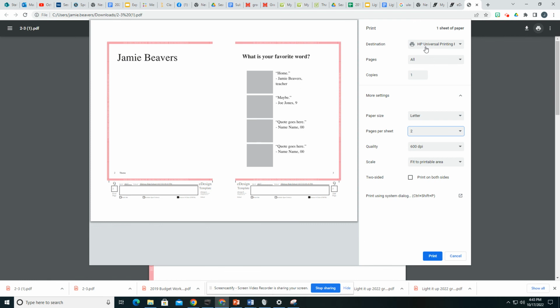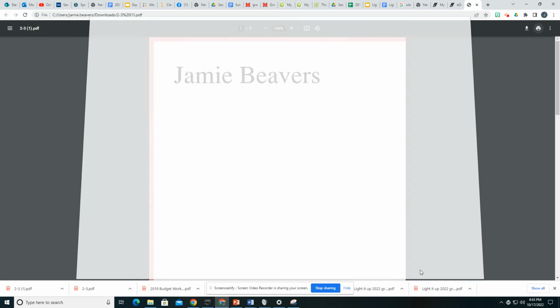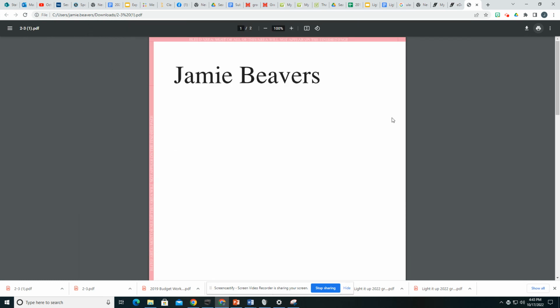You should automatically go to our new printer called the HP Universal Printer or Printing. Hit print, then go grab it out of the printer and turn that into the grading tray. It already has your name on it, so you do not need to write your name on it. That is your assignment for eDesign lesson number 1.